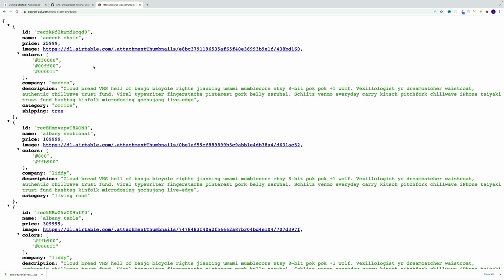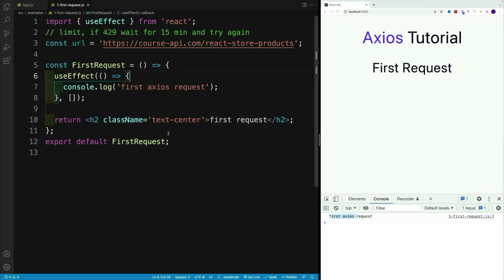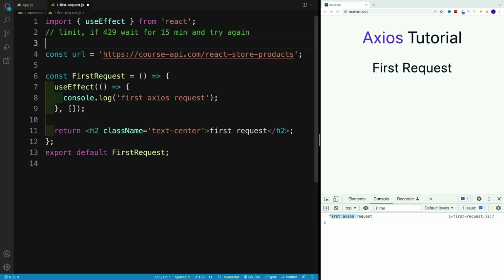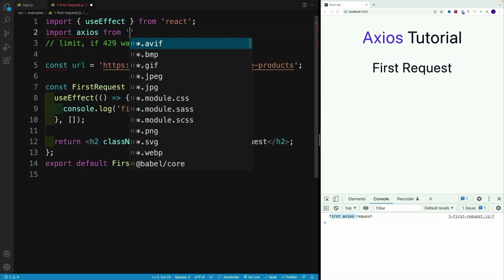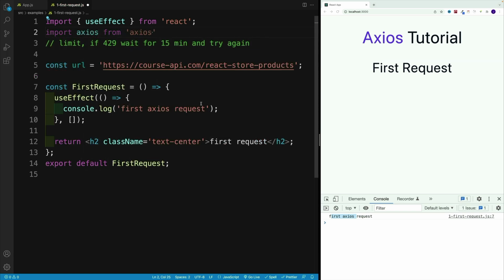Essentially, this just returns an array of products, and then each product is an object. So that should be our result. We won't display anything on the screen. We just want to make sure that we get back the same result. I want to showcase how we can fetch these products from this particular URL using Axios. So let's start working on that, where first we want to get Axios. Right after the useEffect import, we want to go with Axios from, and then the Axios library, which we just installed.